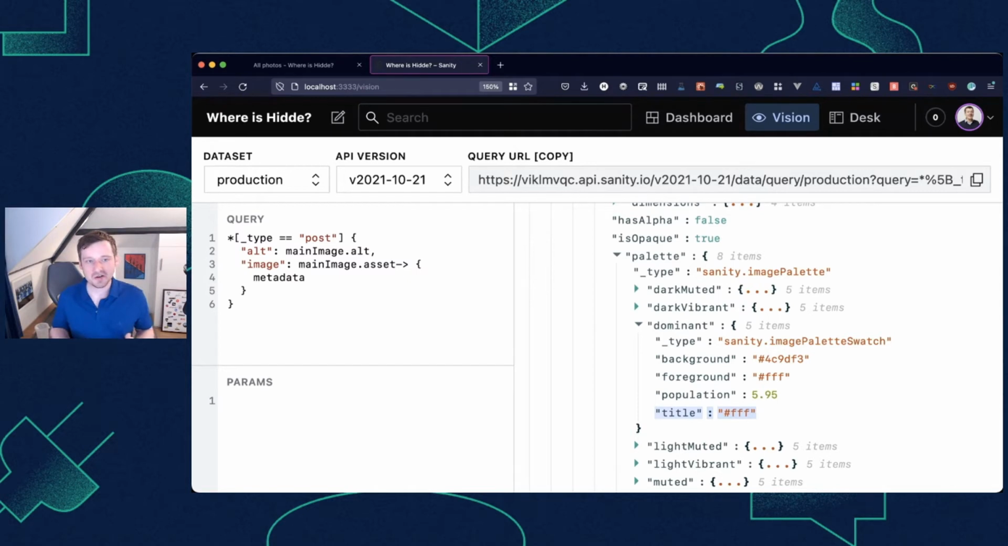But it also comes with stuff like a title color that will be black or white, depending on what the background color is. And with that, you can figure out ways to, let's say you want to have enough contrast between your foreground and background, you can find colors that do that.